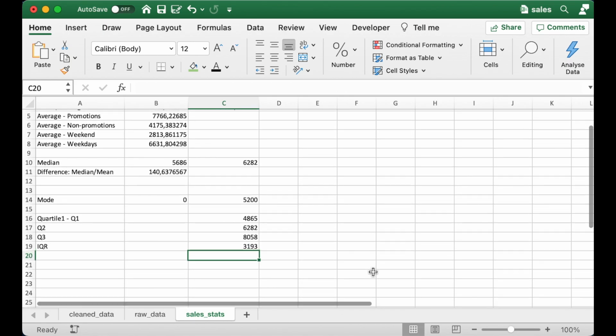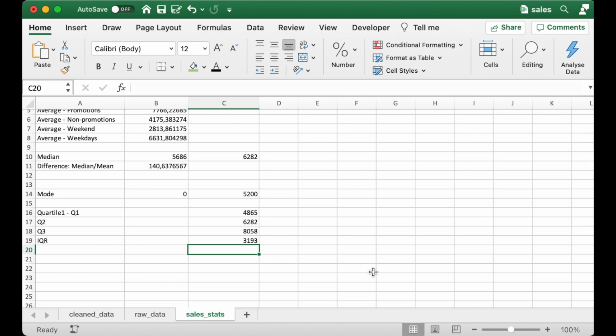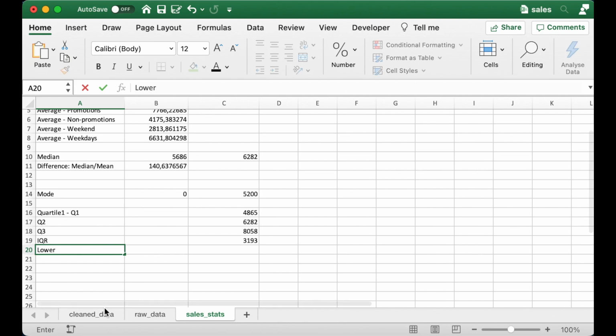Now our work doesn't end here. We need to identify our lower and upper threshold, which specifies the range of our valid data points. Anything which is outside this threshold, beyond these borders, can be considered as an outlier, and that needs a special treatment. From statistics, we have the upper bound and lower bound formulas. So let's type them down. So lower bound and upper bound.